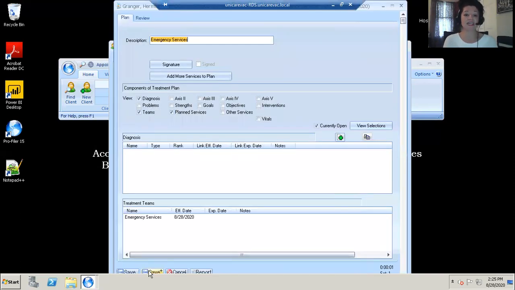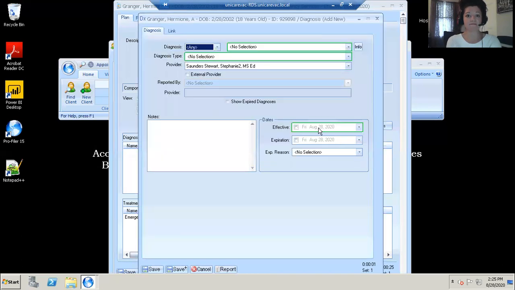All this plan does for emergency services is allow me to assign this client to myself, that I'm the one who provided this service for them, and it lets me put in the diagnosis for this particular pre-screen visit, okay? So that's where I'm going to start. The diagnosis box, I'm going to click the plus.